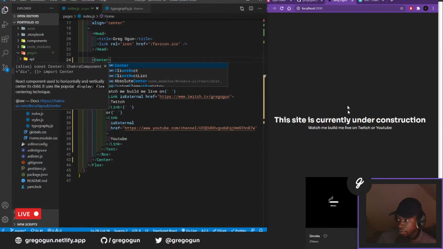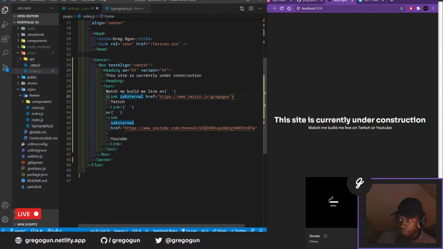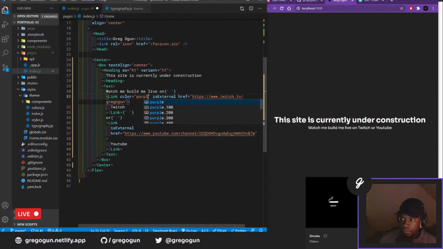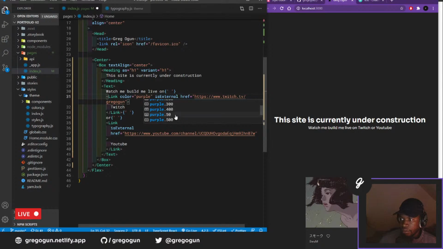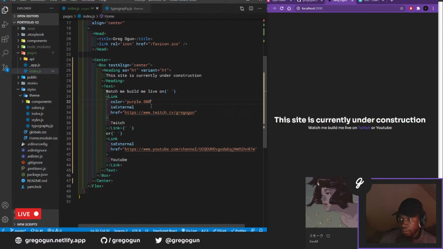And what I can do is just change the color to make it a bit more interesting. So what I can do here is color equals, and let's say purple 500 for now. Is that too dark? Yes, it is. I don't know, we'll go for 200. 300 should do, and I'm just going to copy and paste that.